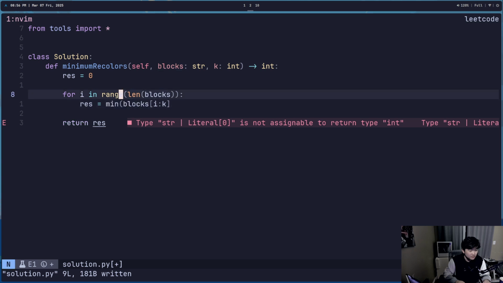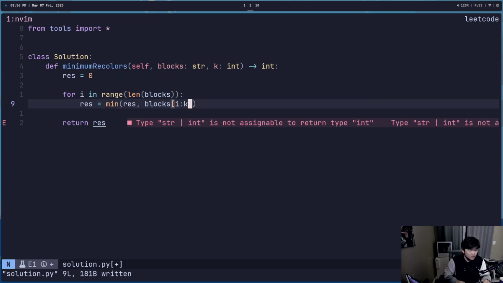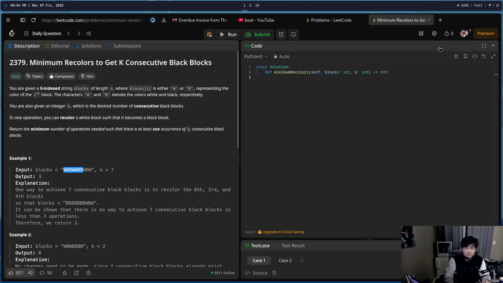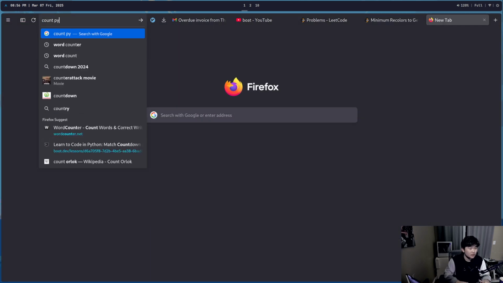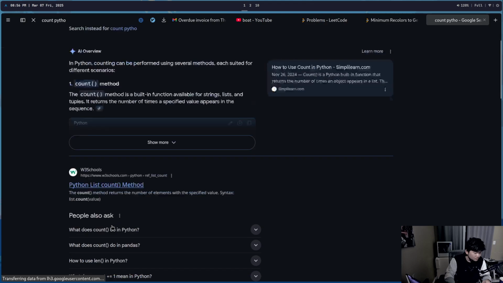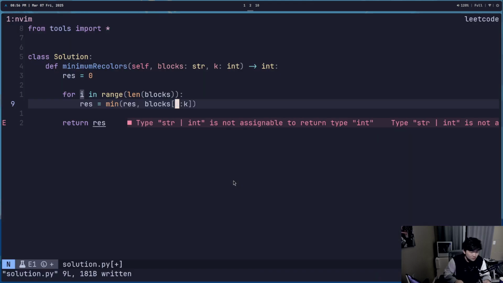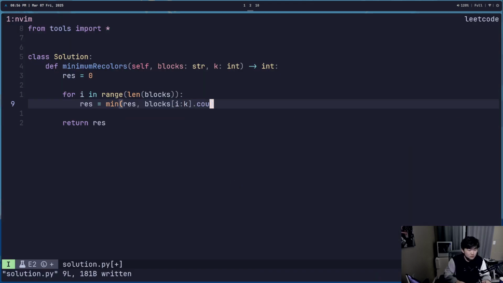Let's do the minimum of res. This is a list, so maybe convert to string. Just kidding. Let's do this. Python dot count. We want the number of W's. Yeah, let's try that.